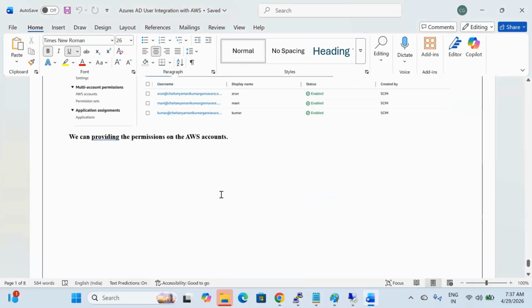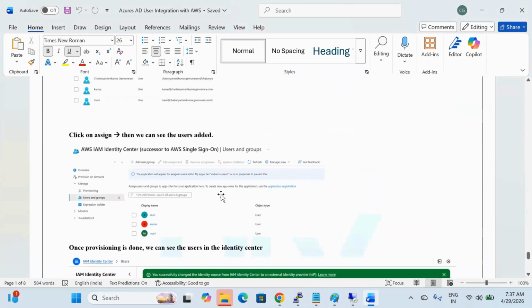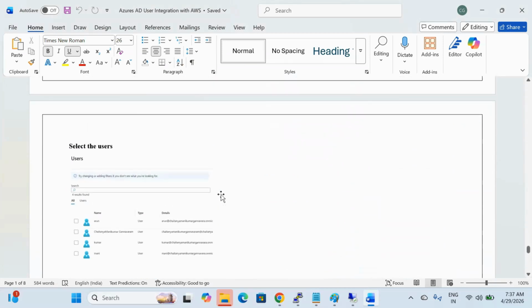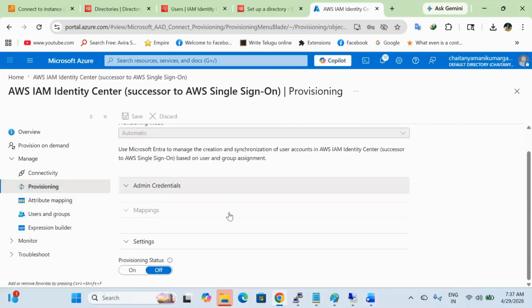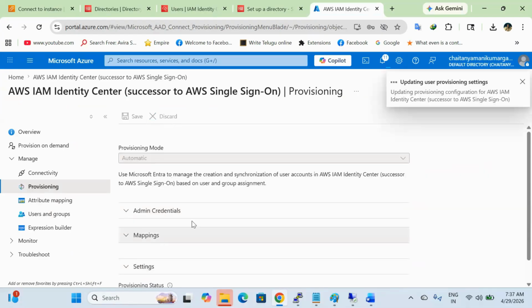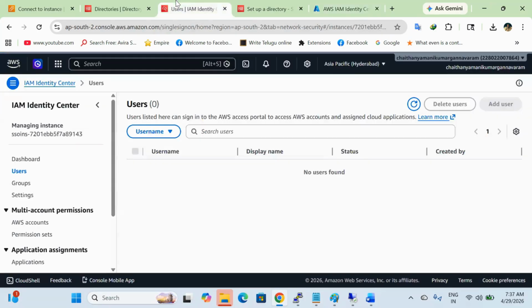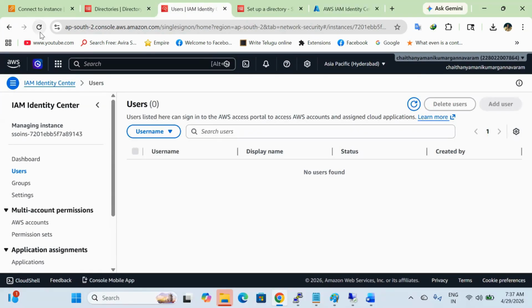Okay, we can provide the permission on the AWS account. That's fine. Assign, already we have assigned the users. I will go back to the provisioning one more time. Provisioning status, let me add provisioning status on, save it. Once we have saved it, I just need to check the users. I need to get those users over here. Just wait for a couple of minutes, the users will be coming. Before that, let the users come.